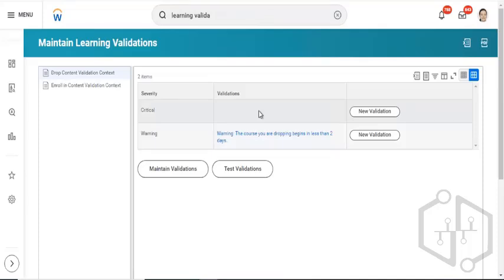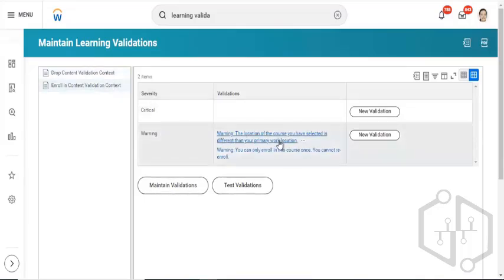So that is one thing you need to be aware of. We have something called learning validations, where you can do something related to drops, and the same kind of validation you can do for enrollments also. When you're trying to enroll, you have certain reasons. The location of the course you have selected is different from your primary work location. If there is any blended course from a different location than the employee's base location and the employee selects it, a warning message should come, saying that you have selected an instructor-led course from a different location than your base location. So the employee can actually do this.